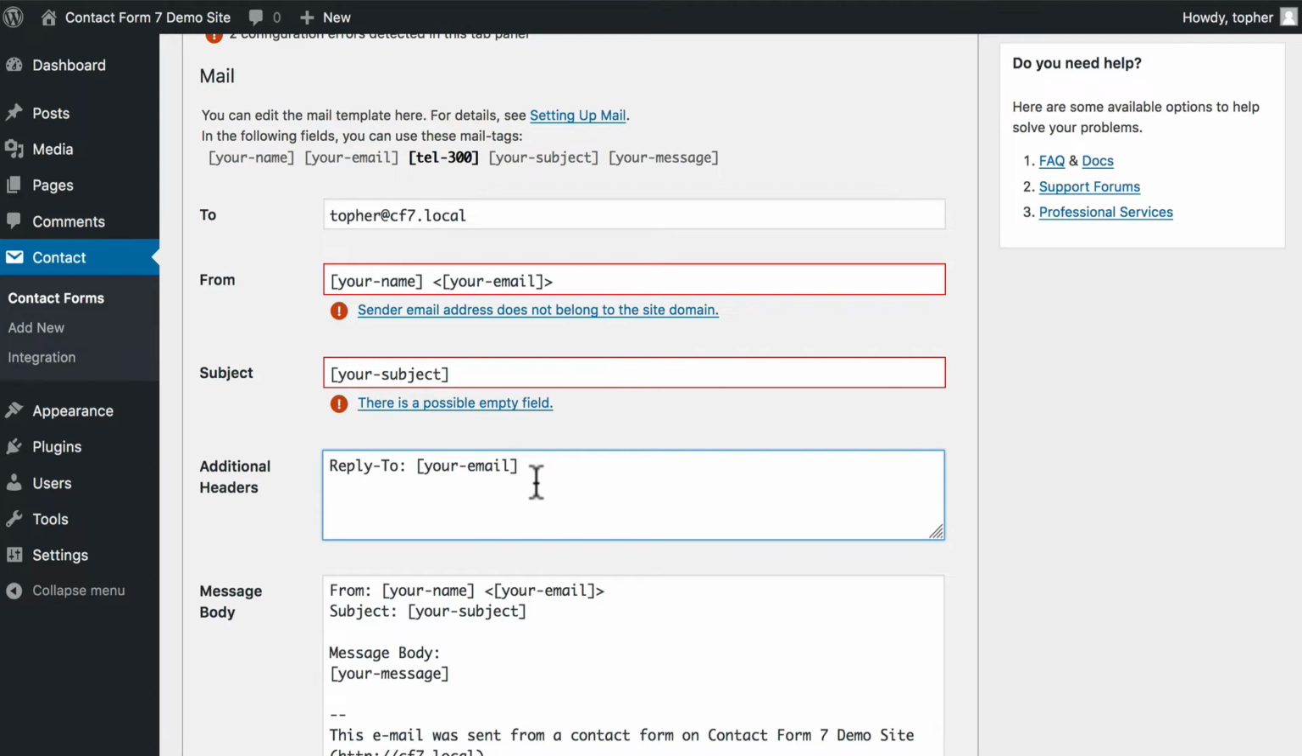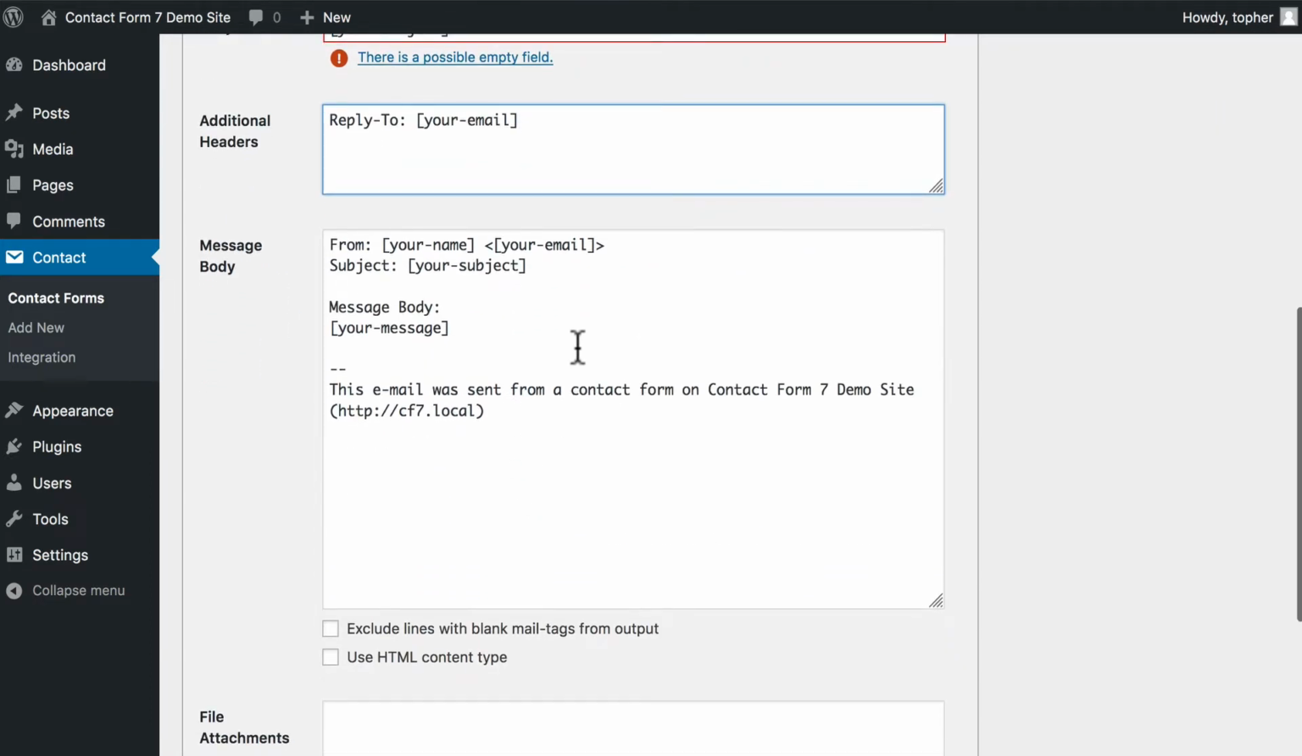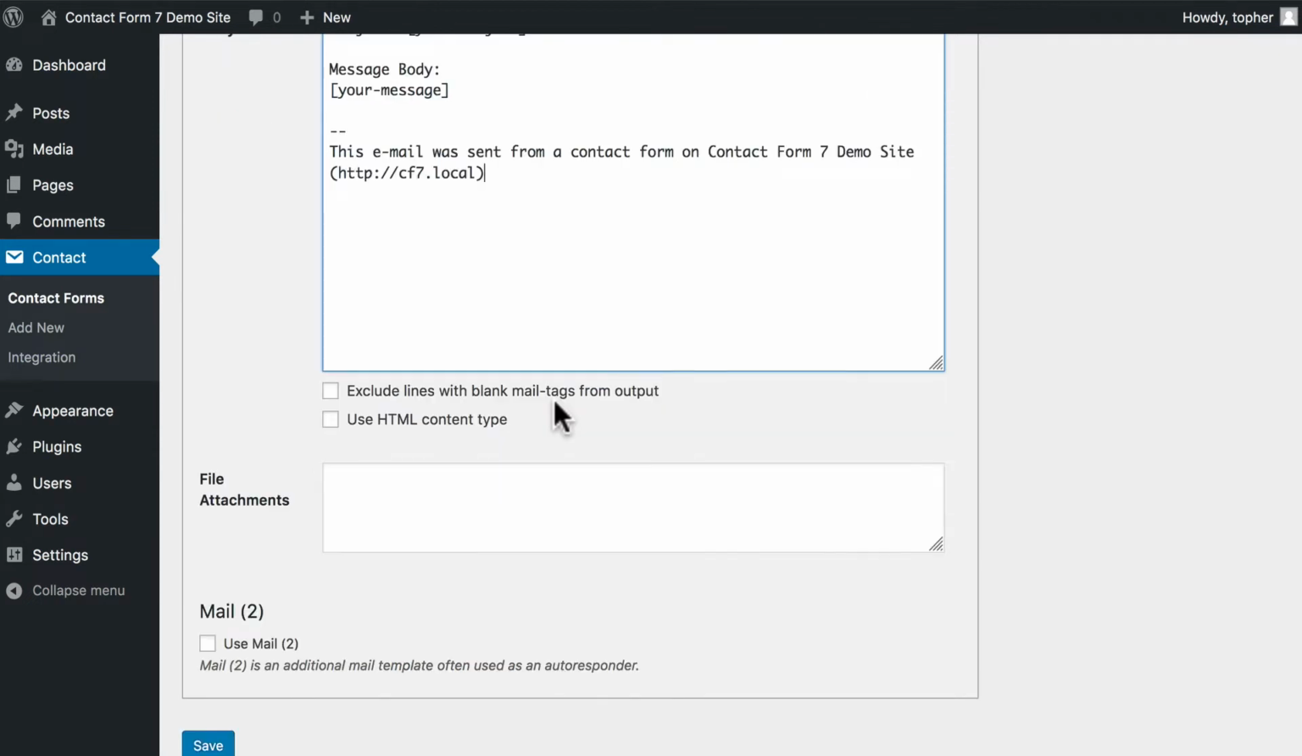There's additional headers, which make the reply to. And here's the message body. Now these are typically mail headers, but they're in the body right now. You can choose to leave them or remove them. Right here is the key that has the message body. And then it puts in a footer, which you can remove or leave. You can choose to exclude lines with blank mail tags from the output, and you can optionally use the HTML content type.